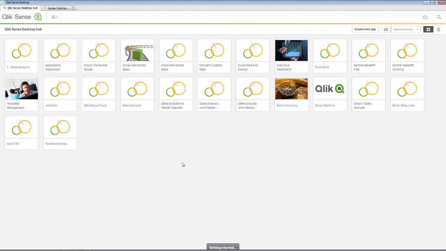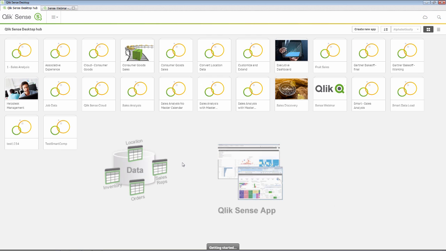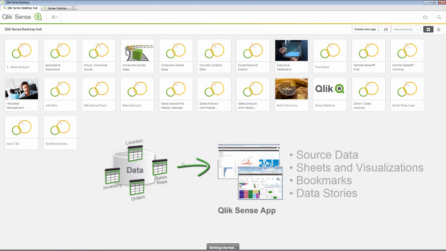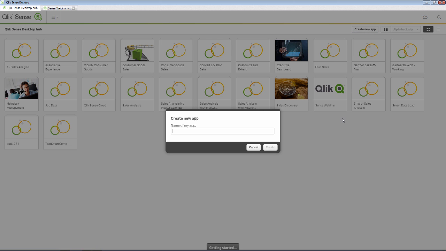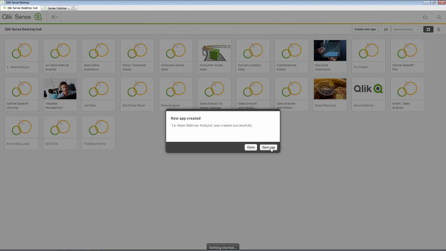And here's where you organize your apps. And your apps basically contain the data that you load from the source, your visualizations, the sheets that contain the visualizations, as well as bookmarks and data stories. So what we're going to do here is create a simple app. And what I'm going to do is just call this Sales Webinar Analysis and click Create. So now we have a location to start loading our data and creating our visualizations. And here we're going to open the app.